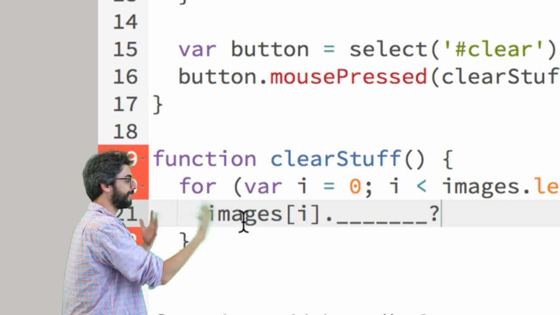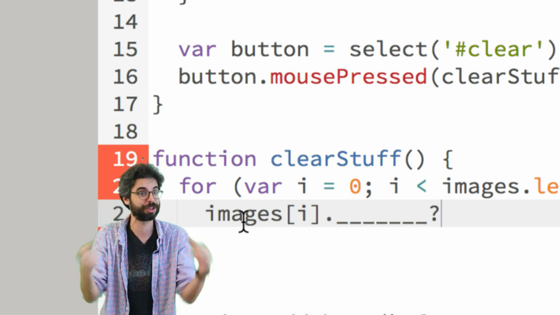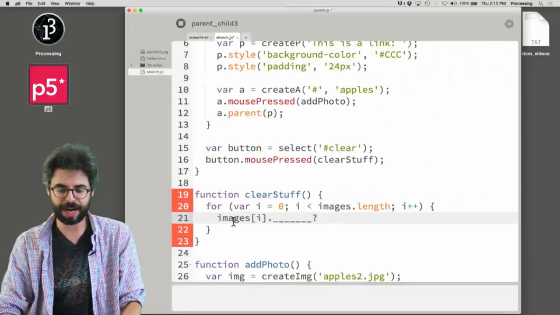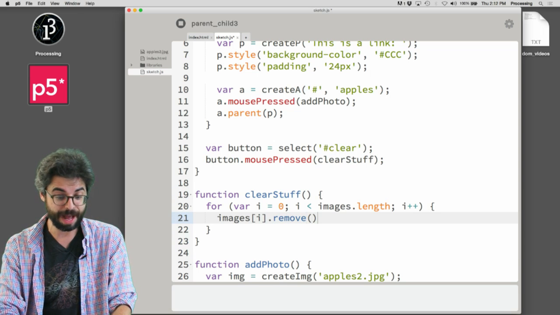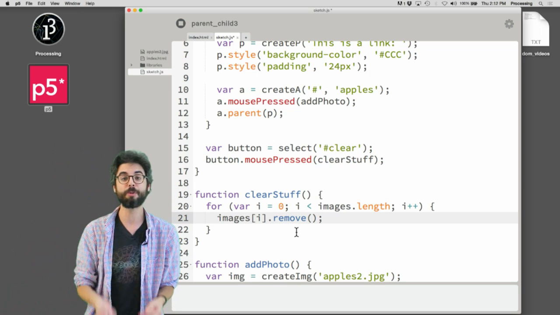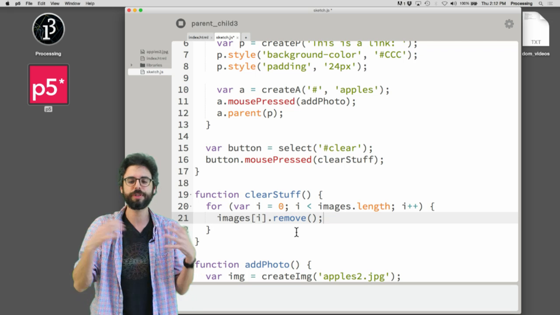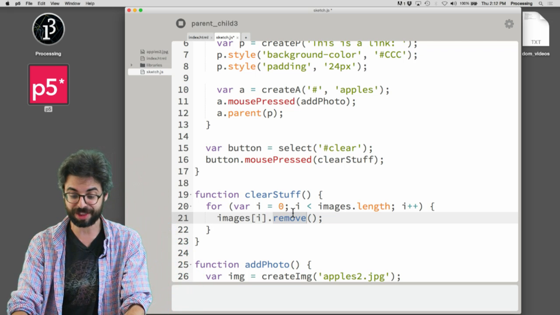So now I could apply a style to them. I could change their source to show a different image. But just to demonstrate removing stuff, there's a p5 DOM library function called remove. And what remove does is actually removes it from the page, which, by the way, is different than hide.